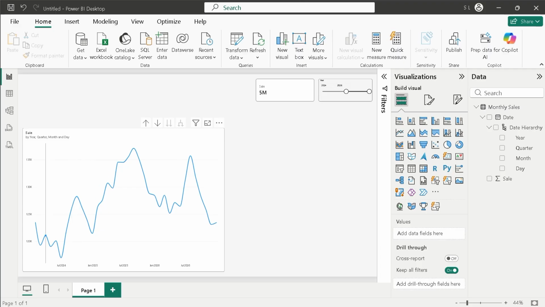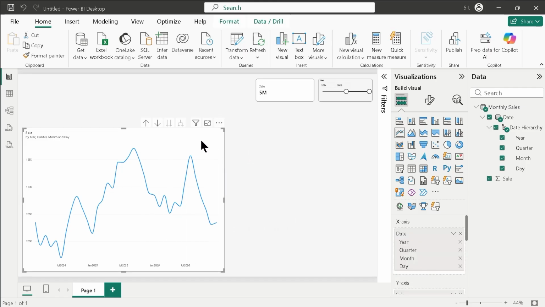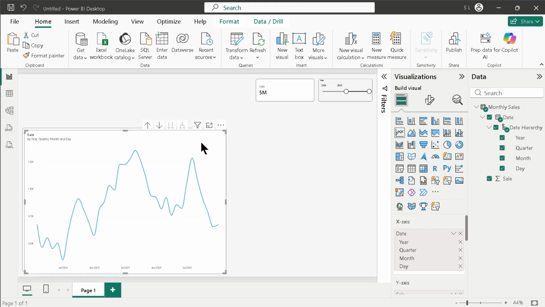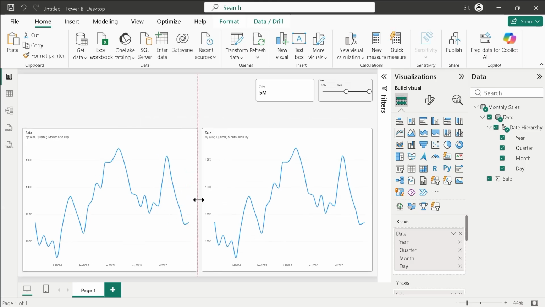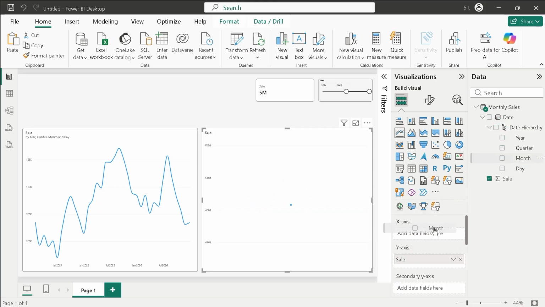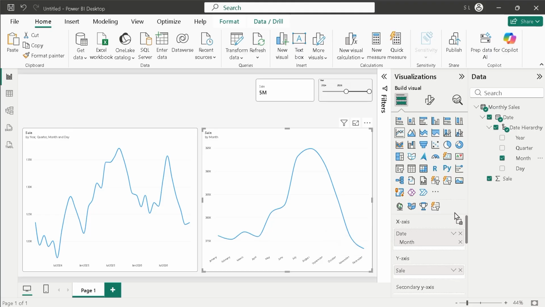Now this chart shows sales over the years, but what if we want to compare sales for various years directly? And to do that we need a year on year comparison, and we can use the same chart. So we will copy the chart and place it here, and instead of using the entire hierarchy on the x-axis, we will only use month, and on the legend we will use year.